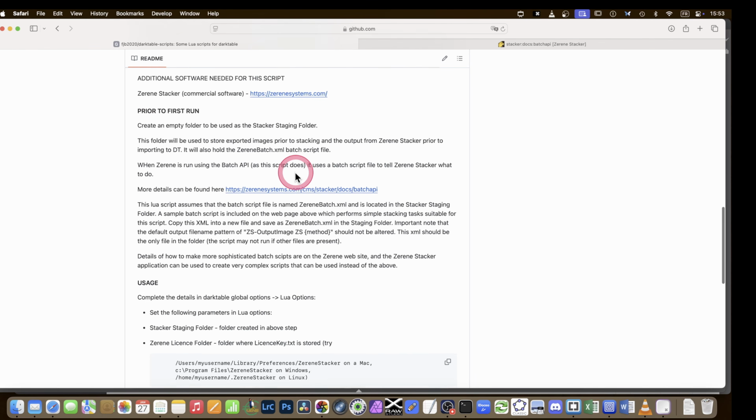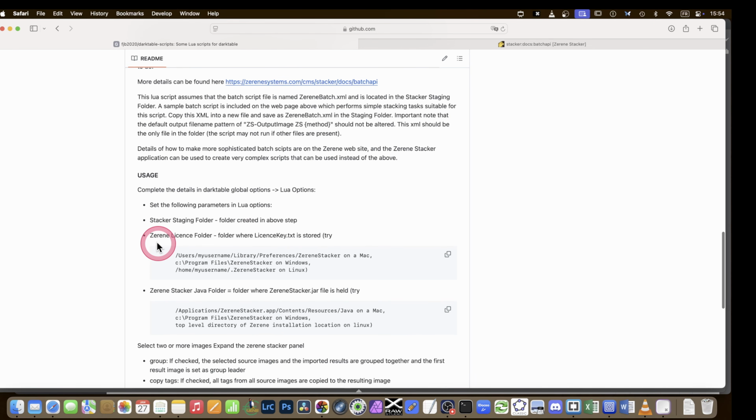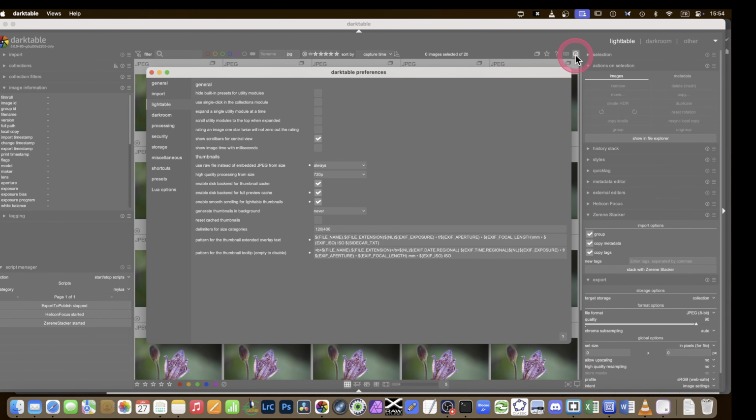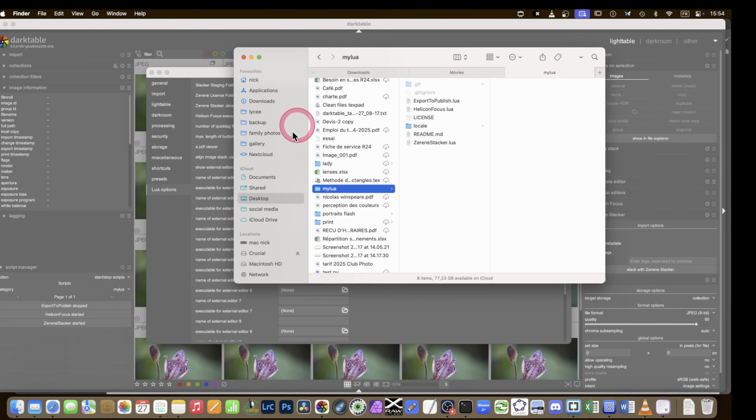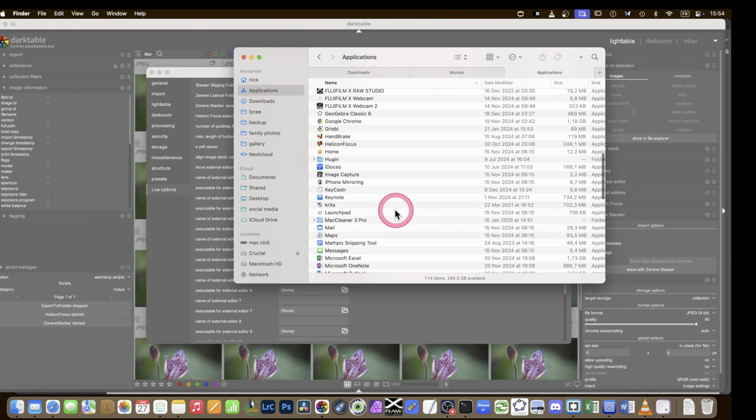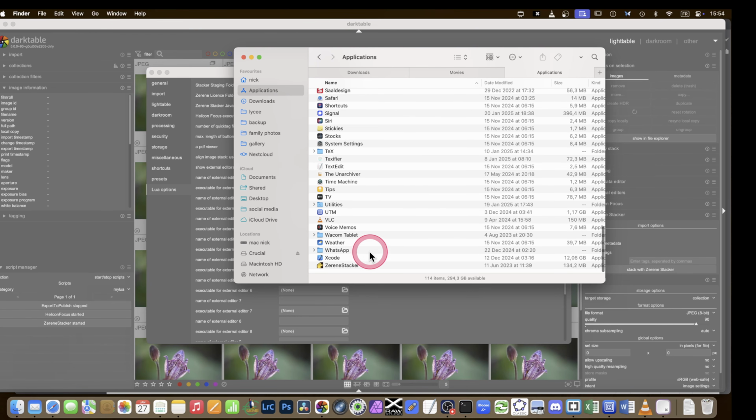Right, so the Zerene license folder, you have it for Mac, Windows, and Linux. And that happens when you go into the, not Zerene, sorry, the darktable Lua options, Zerene license folder. I already fixed mine there. The Zerene Java folder here, you will find if you go into your apps, there into your apps, you have Zerene Stacker.